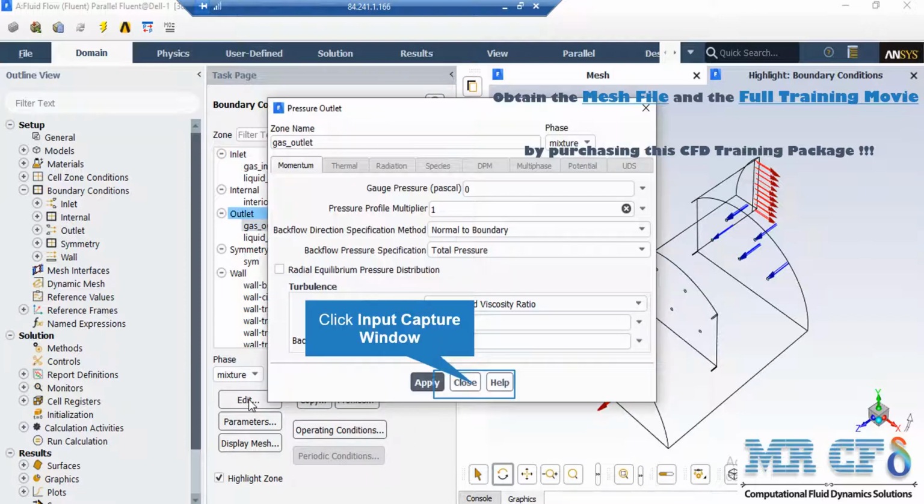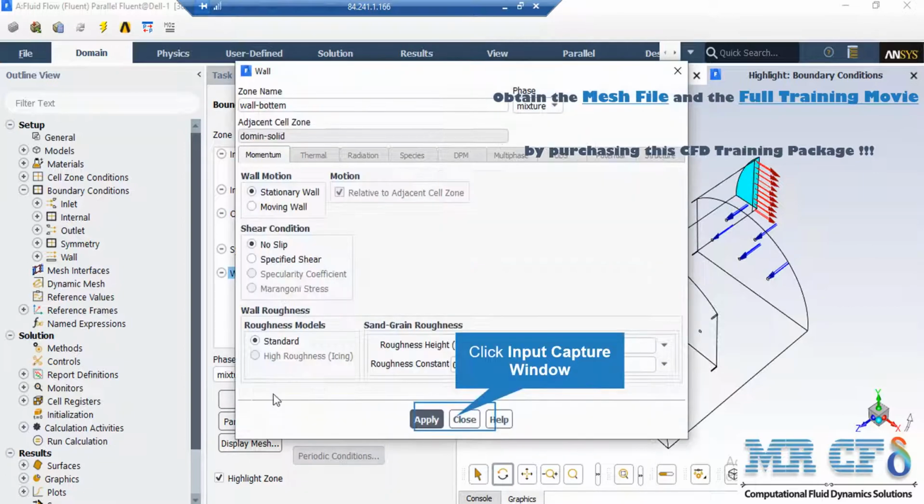As for the gas outlet boundary, after clicking on the Edit button, the most important thing that we should pay attention to in this window is that the gauge pressure is defined to be 0, which means that the fluid flow will exit this boundary to the atmosphere. As for wall boundaries, they all have the same settings, and if you click on Edit, in the appeared window under the Momentum tab, you can see that the stationary wall motion alongside the no slip shear condition is defined for all of the walls.